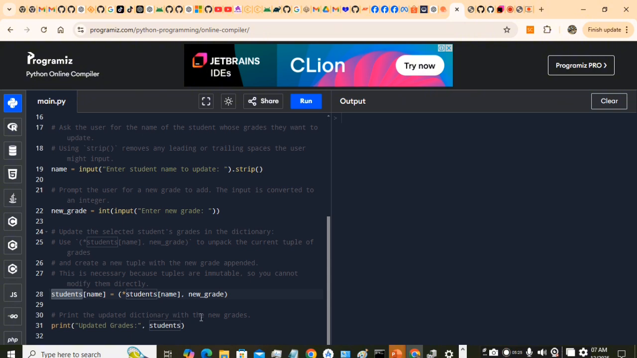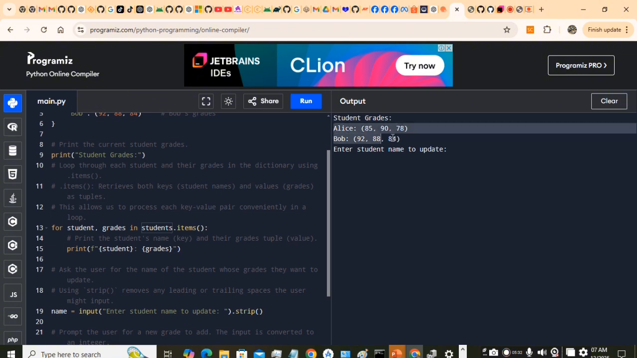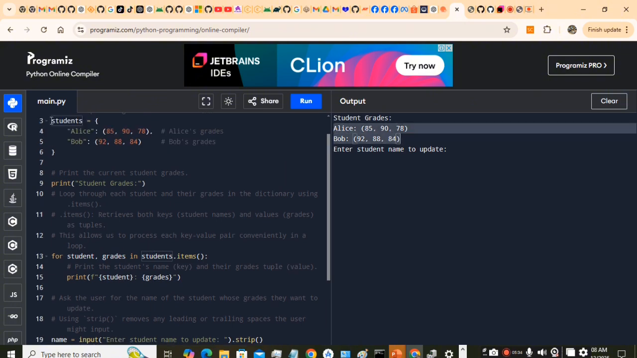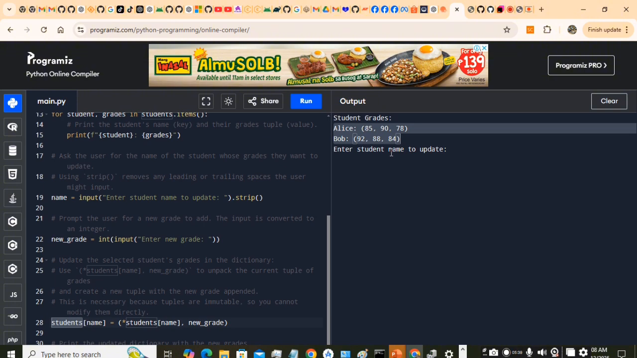And let's try it. We run it, and there you are. We have the printed students and the corresponding grades. And then the system is asking us to enter the student name to update. Enter the student name to update. So again, we'll demonstrate the strip part. Let's try it. Alice. And if we accidentally put in some spaces, is that fine? Yes, it's fine. So we enter a new grade.